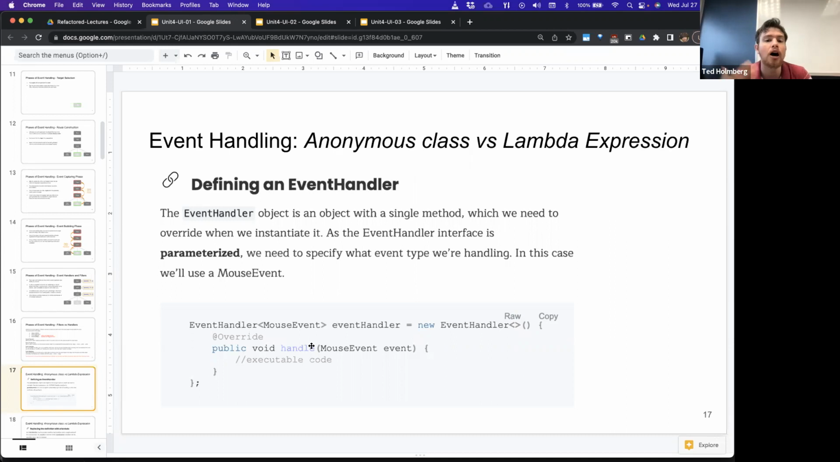So the event handler object is an object with a single method, which we need to override when we instantiate it. As the event handler interface is parameterized, it passes in an event, we have to specify what event type we're handling. So in this case, it would be like a mouse event. And again, we could save that even to a variable. So we can have a data type event handler, and we can use the parameterized typing here. So we're going to say the type of event we're going to handle is going to be a mouse event. We can give this a name, event handler. So that's just a label.